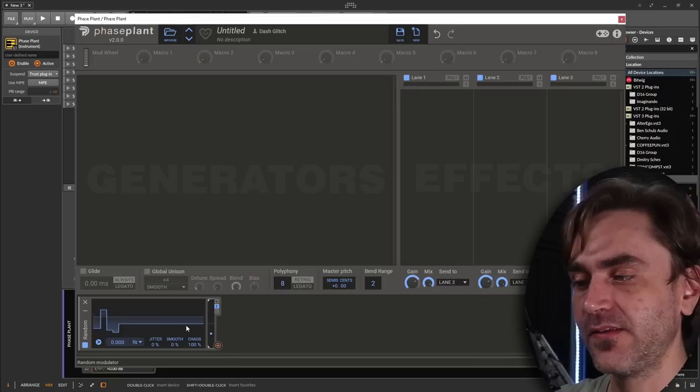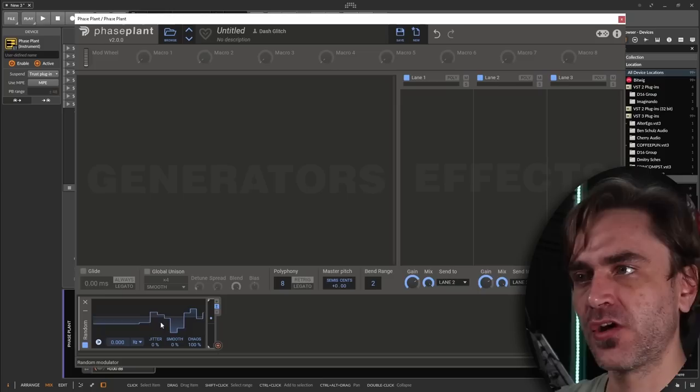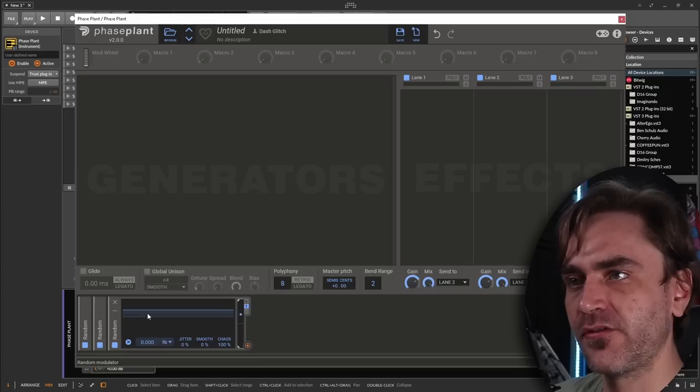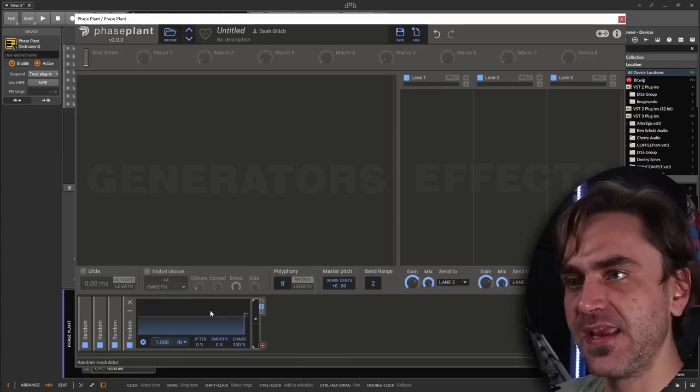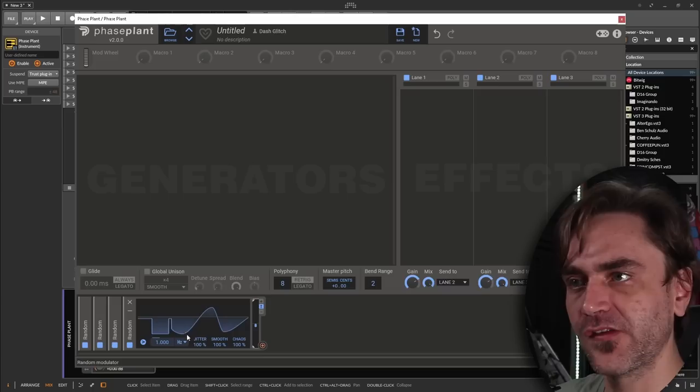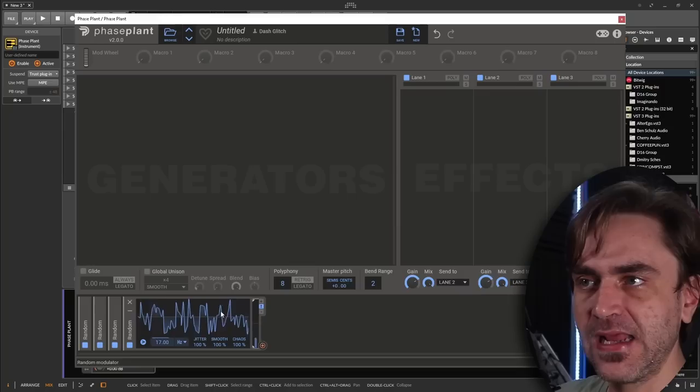So that's one way of creating note-on randoms. You can stack this, so you can create as many different note-on randoms as you want. For example, here we have three note-on randoms. What we could potentially also do is create a traditional random. Let's set the smooth and jitter all the way up so that it's completely chaotic, not following any particular movement or pattern. Then let's turn the speed up as well. You'll see we've got a very chaotic pattern, almost like noise.